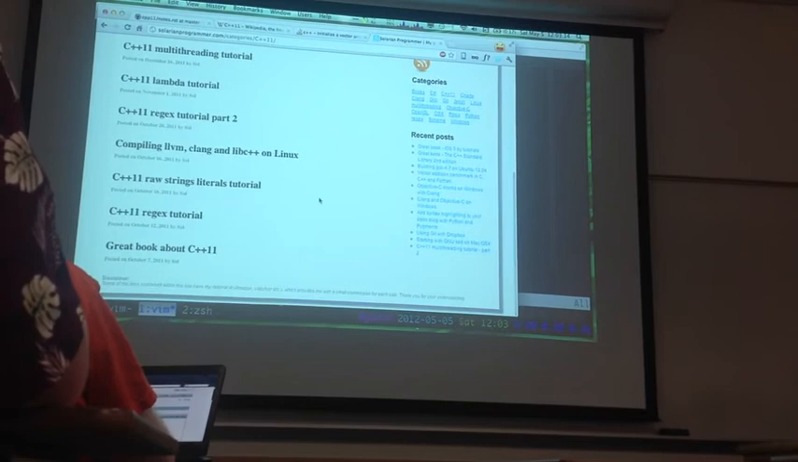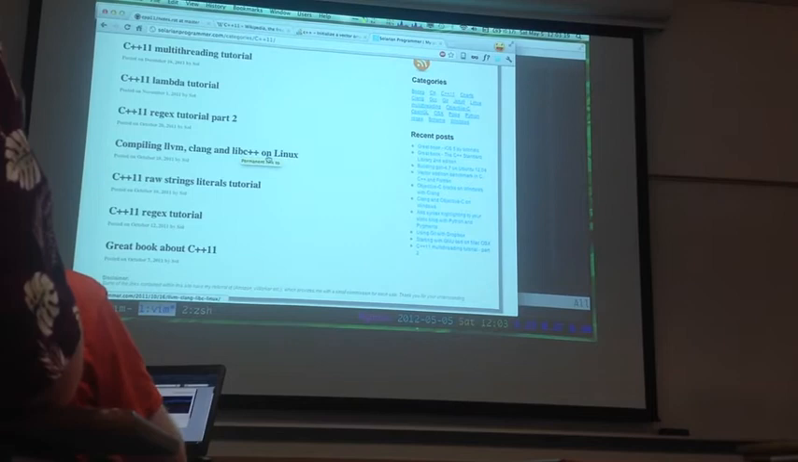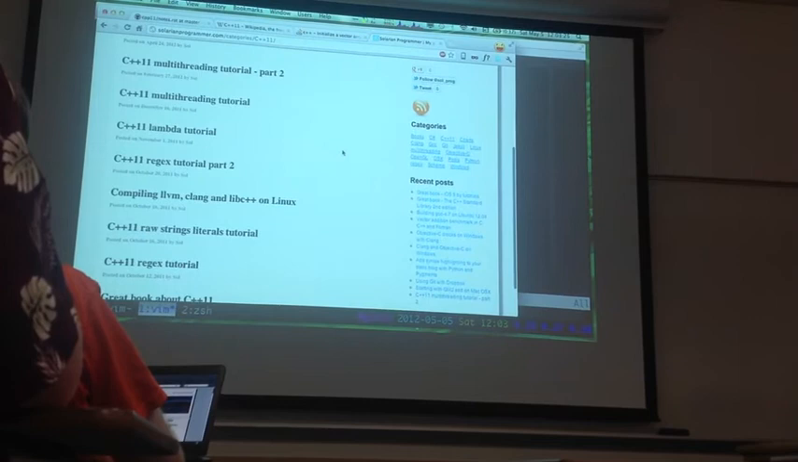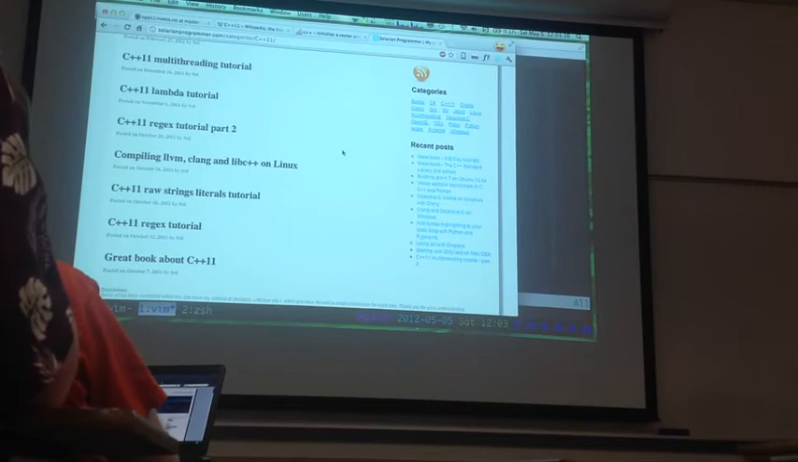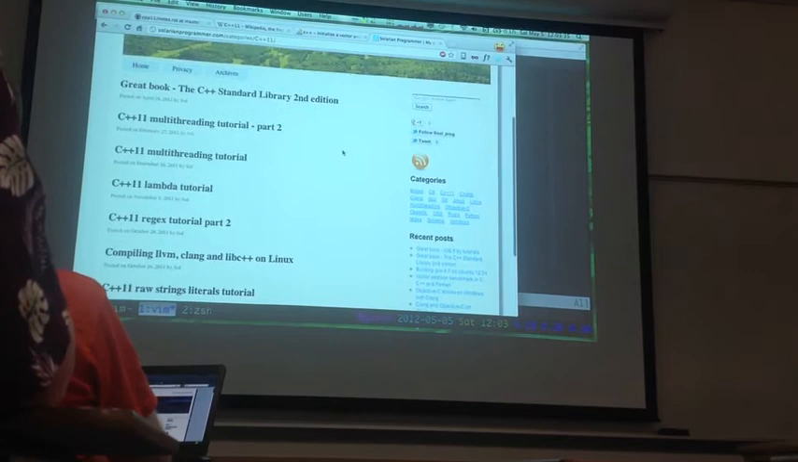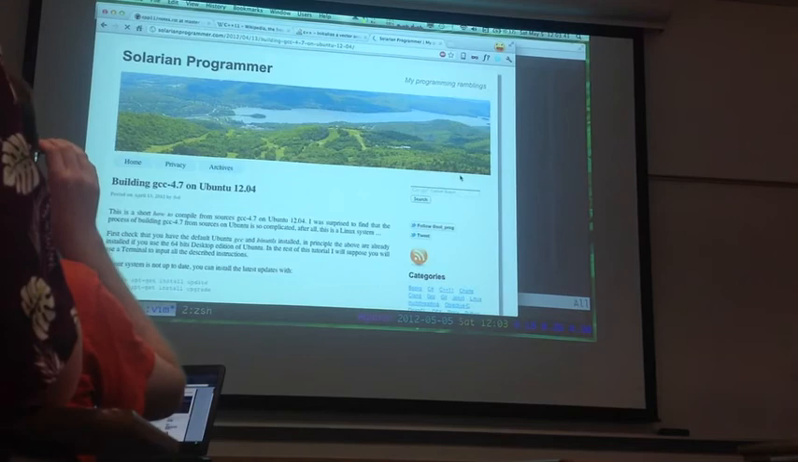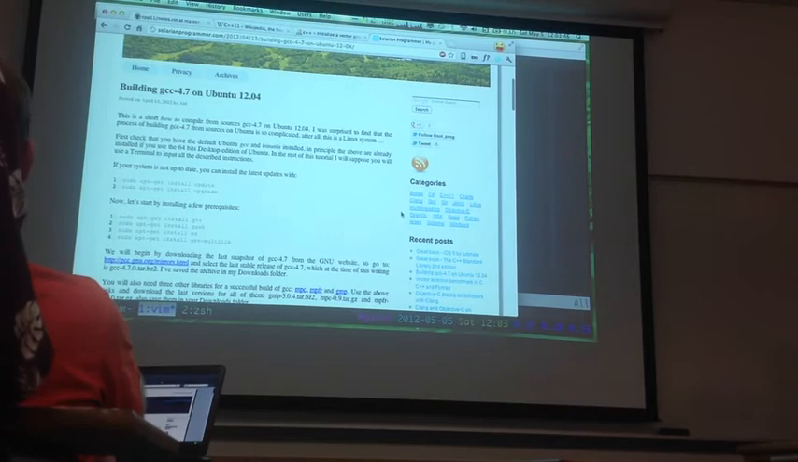Compiling LLVM Clang and libc++ on Linux, so you can get the Clang goodness on Linux. Kind of spells out how you do it on Ubuntu. And he has them here as well on how to get GCC compiling. Oh, here, building GCC 4.7 on Ubuntu. So if there's stuff in the support matrix that you need GCC 4.7 for, he spells out how to build that.